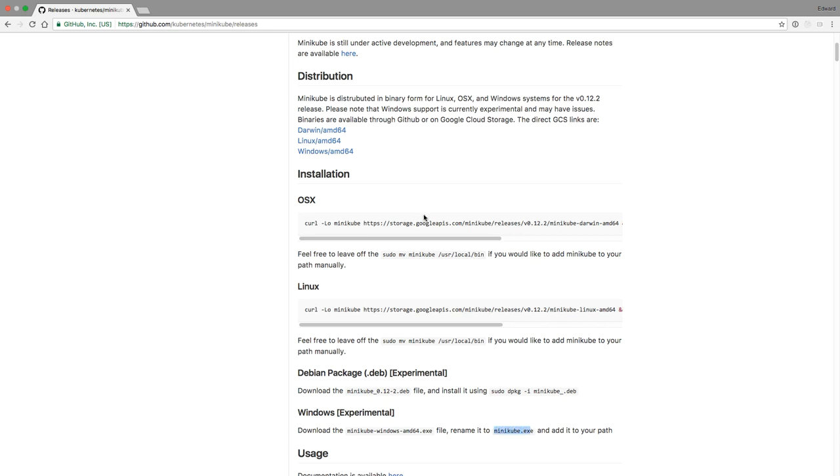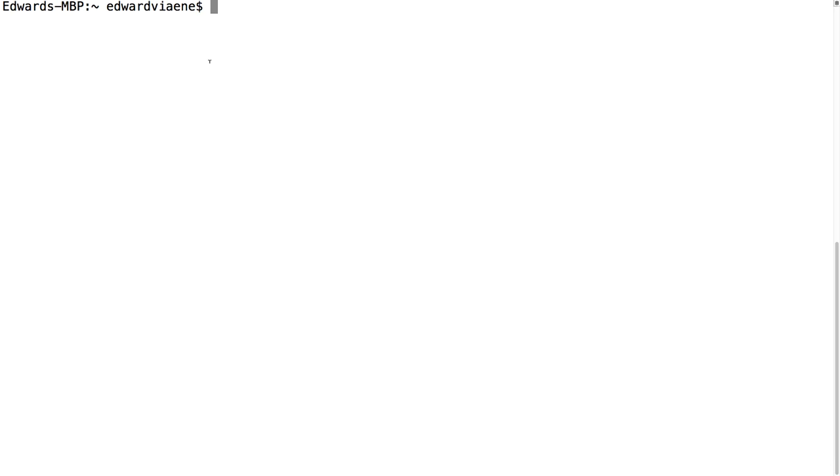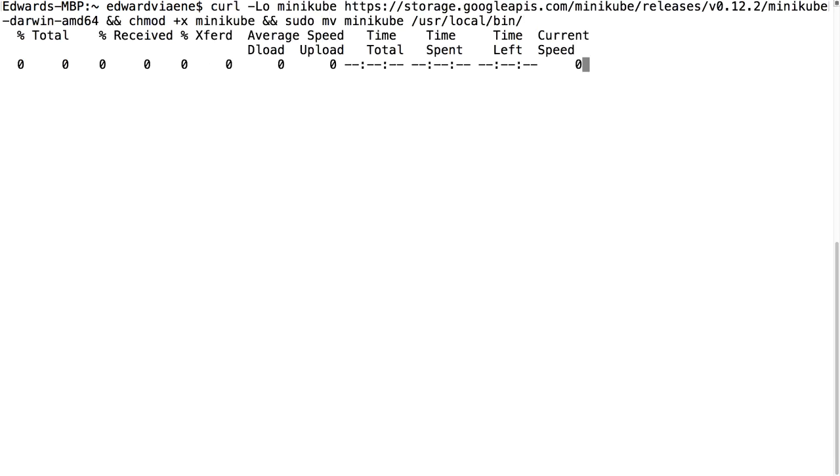I'm using Mac, so I will just execute this command. I opened a terminal on my Mac. If you don't know how, you just do command space and you type terminal, enter, and then you see something like this. Copy paste the command. It will then download approximately 80 megabytes.